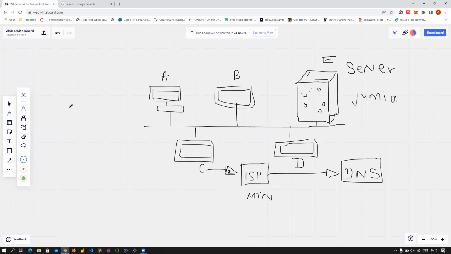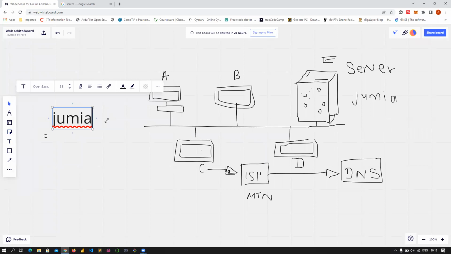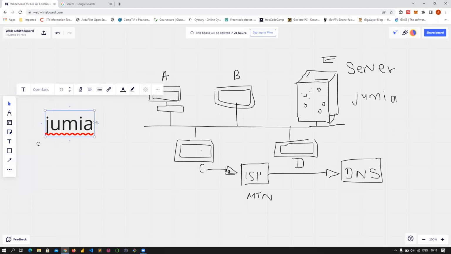So let me just draw something here now. Let's say we are using jumia.com.ng, this Jumia website as an example. I just want you guys to understand what we are doing so that when you kick off, you actually know what you are doing and you actually know how the internet works. So let me say this is Jumia.